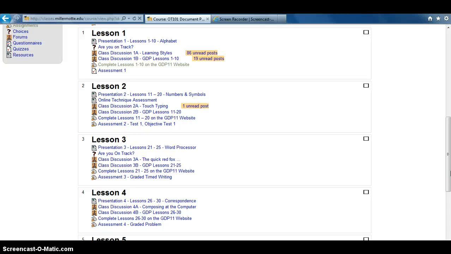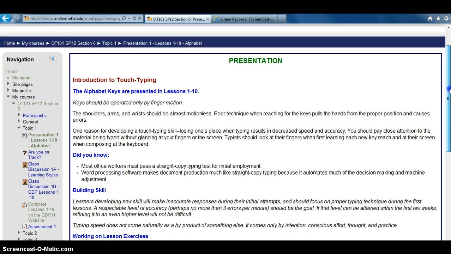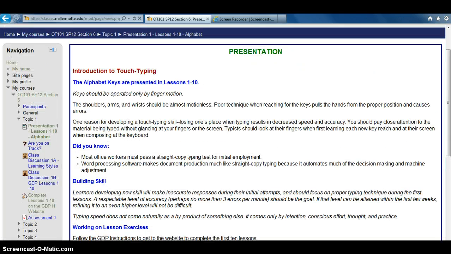Notice that Lesson 1, Lesson 2, 3, and 4 in our current screen view are showing that there's a presentation section. You'll notice that this particular lesson focuses on the presentation of lessons 1 through 10 in the textbook. When you open up that page, you'll notice that there are specific guidelines to doing the lesson.